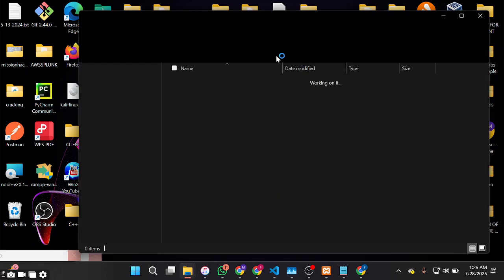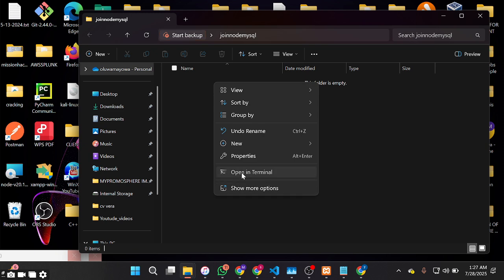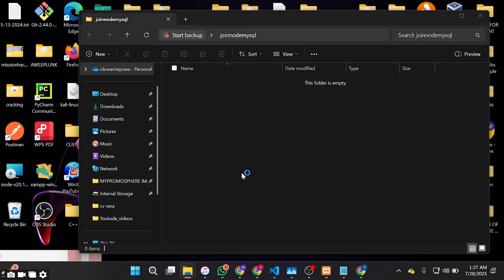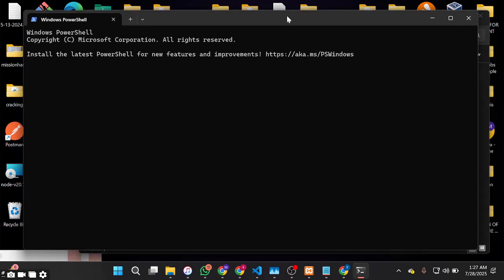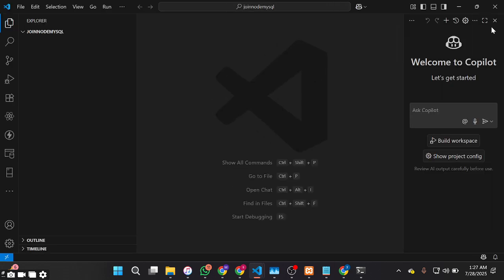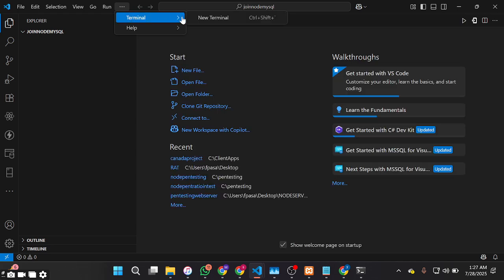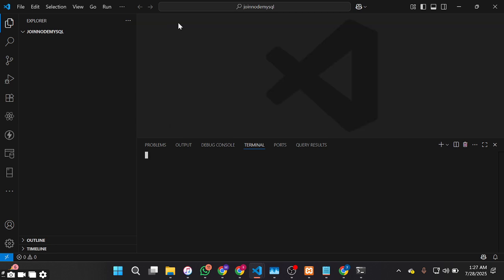Alright, so I'm going to enter this folder. I'm going to open a terminal right here. If I open the terminal right here, I'll just say code space dot, I'll hit enter. So it's automatically going to open up my VS Code for me. And okay, I'll cancel this. So right now I'm going to go straight here to open the terminal. I'll click on new terminal.